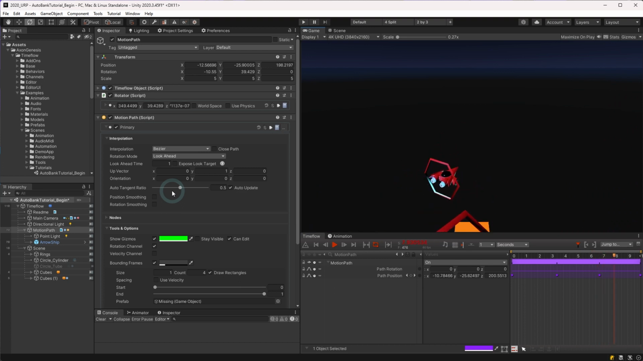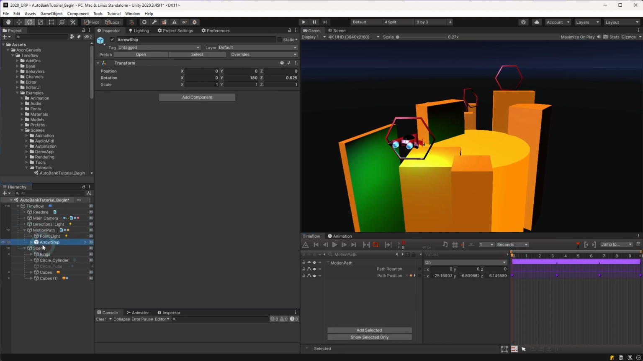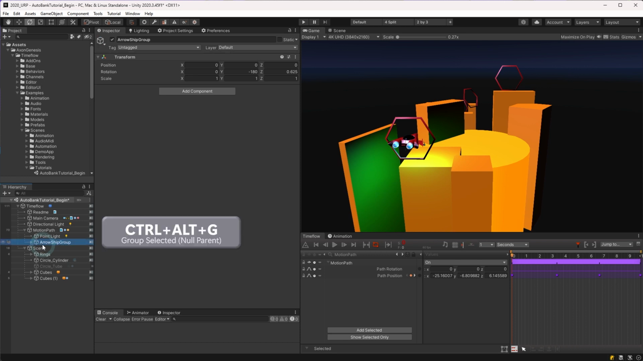Since the motion path object already has rotation, we can add AutoBank to its child. This could be applied directly to the aeroship. However, for this example, let's insert a new empty parent object using the keyboard shortcut Ctrl-Alt-G to group the object. We now have a container which we can apply the AutoBank behavior to.